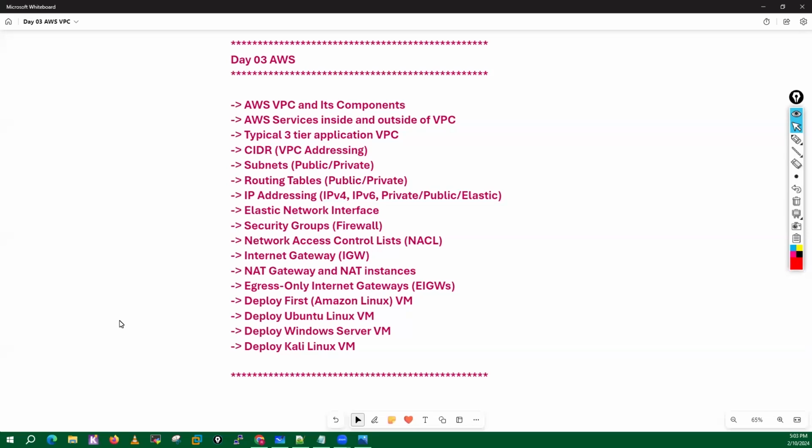Hello everyone, my name is Hemu and today we are going to discuss VPC. In this session I am going to cover AWS VPC and its components, AWS services inside the VPC and outside of the VPC, typical three-tier application architecture of a VPC, what is CIDR or VPC IP addressing, subnets, what is a private subnet, what is a public subnet. We will discuss route tables, what is a public route table, what is a private route table, right?